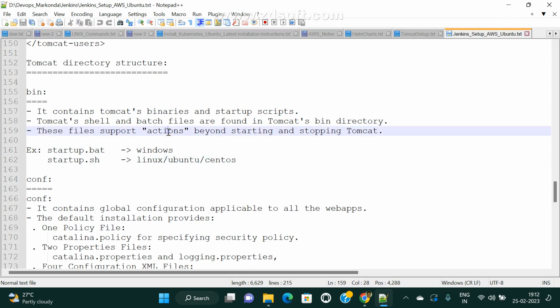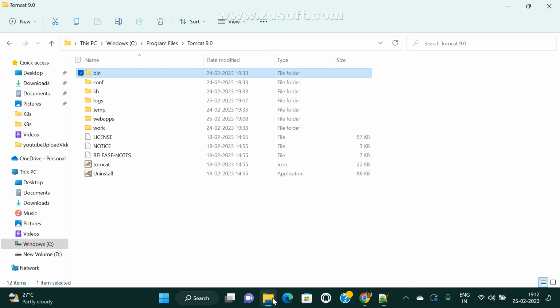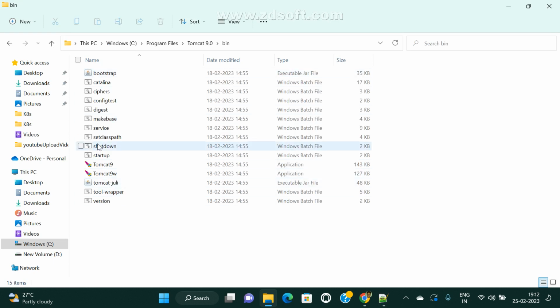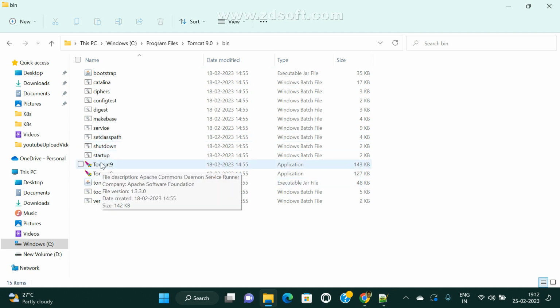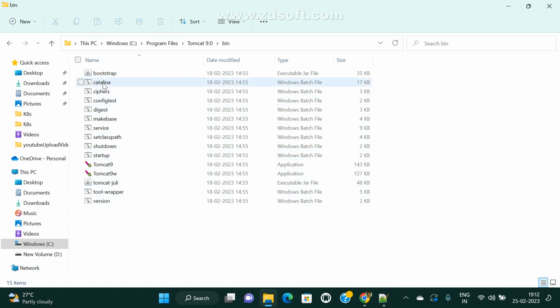Now these files support actions beyond starting and stopping the Tomcat server. If you want to stop the Tomcat server, here also we can stop it. Now see here, there is one shutdown. If you click on shutdown, automatically the Tomcat server will shut down. Now startup: we can stop here and we can start here also manually.